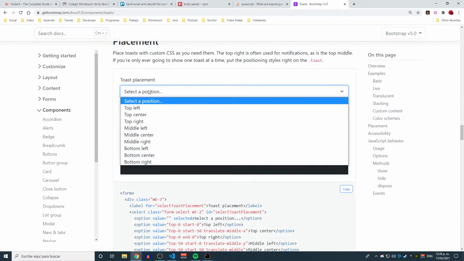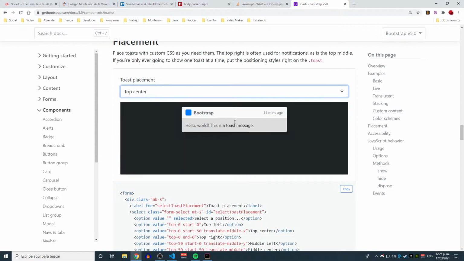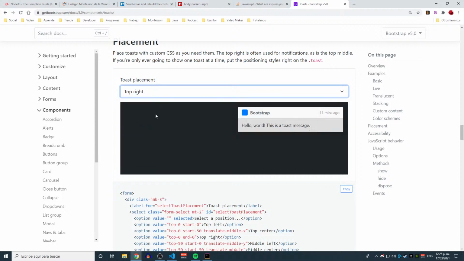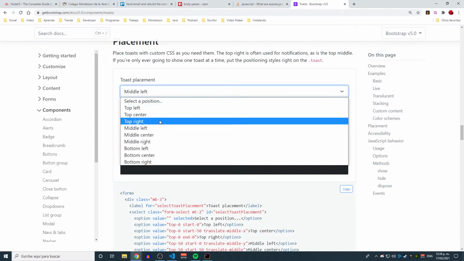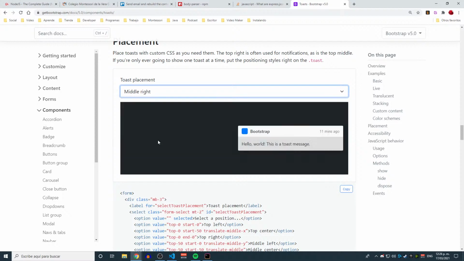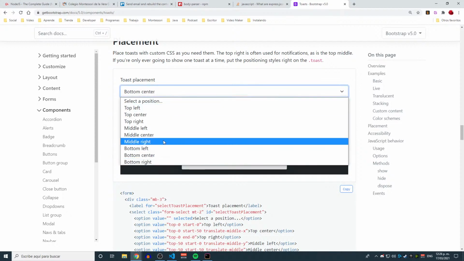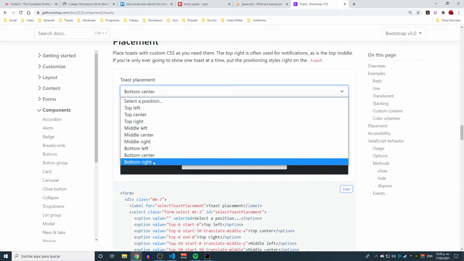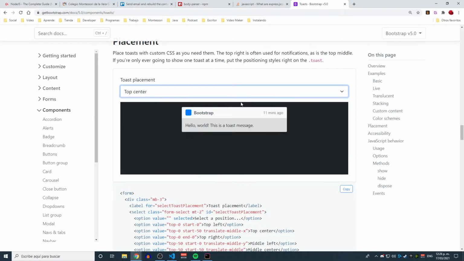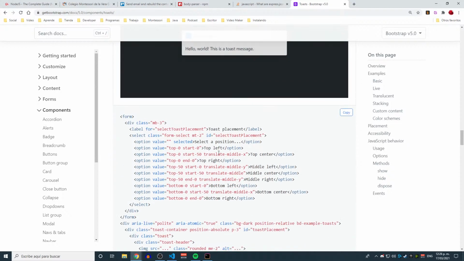Placement, nice. This is what I was looking for. Top left, top center. This is going to be the one I'm going to be choosing. Top right, middle left, middle center, middle right, bottom left. That's just perfect. Basically top center will be ideal for me because it's going to be temporary anyway. It's going to appear on the top and disappear, and that's it.